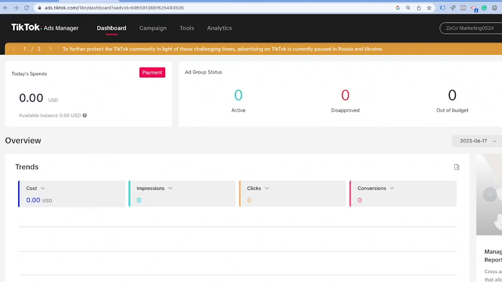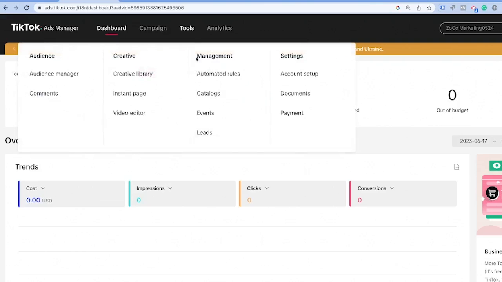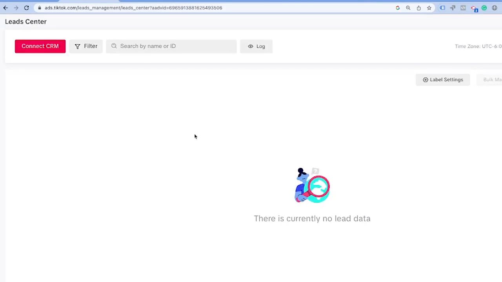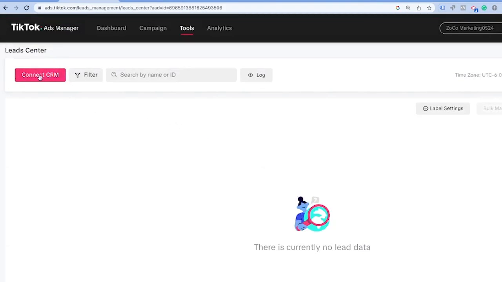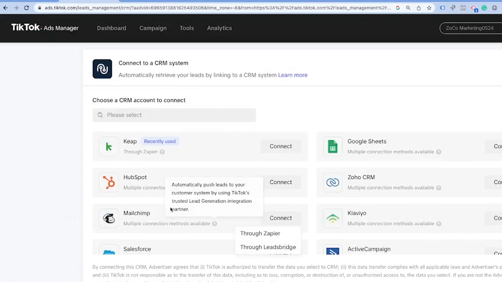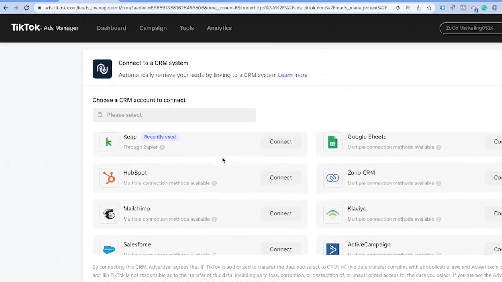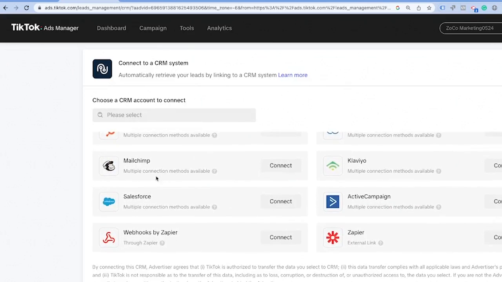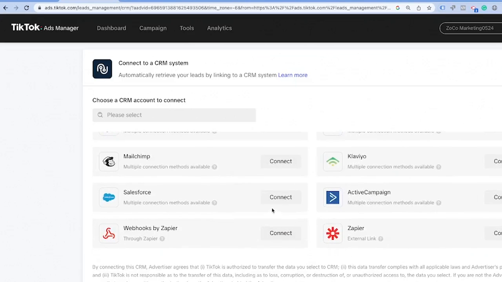So in order to connect your CRM, what you're going to want to do is come to the main dashboard here, and we're going to come over to Tools and then Leads, and they make this incredibly easy. You're going to click on Connect CRM, and inside of here, you're going to notice that they have pretty much all of the top CRMs that you can connect. Just search for your CRM, but they have a lot of the popular ones here, such as HubSpot, Salesforce, Savio, ActiveCampaign, Zapier. Whatever your CRM is, chances are you'll be able to send the leads over to there.